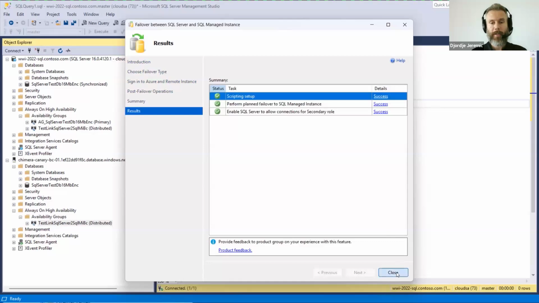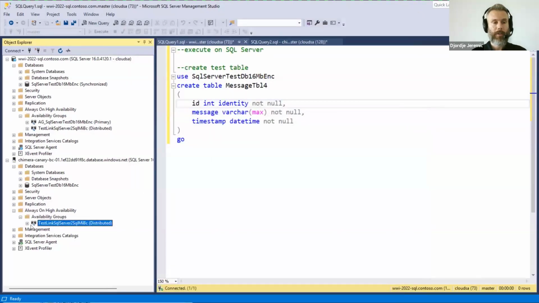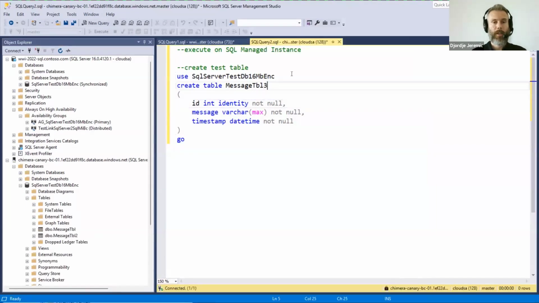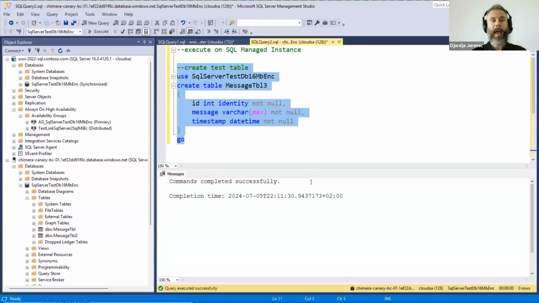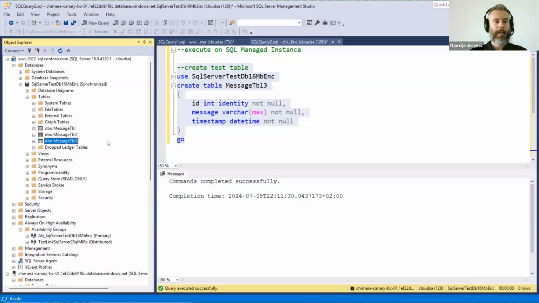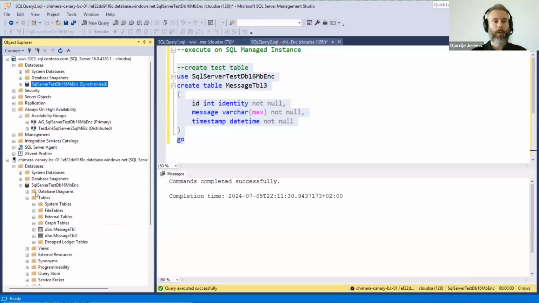This goes rather fast. And after it has been executed, you can already see the change. Now the AG on MI is in primary role, and the one on the SQL Server is in the secondary role. And to demonstrate that this failover really happened, we can add a new table to the database on the MI. And you can see that this data has been replicated back to SQL Server.